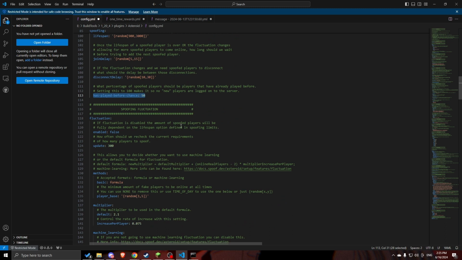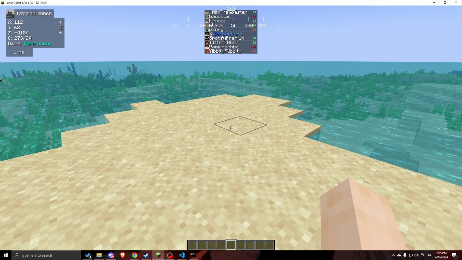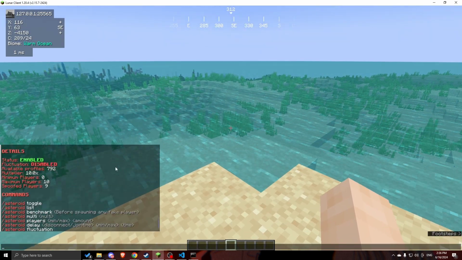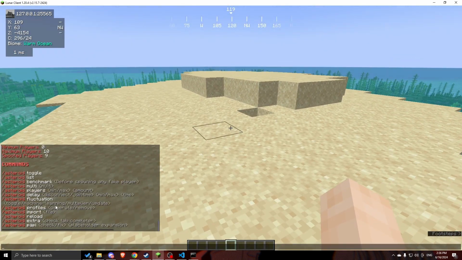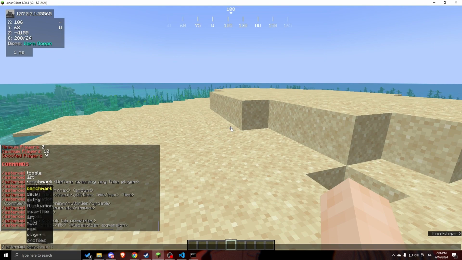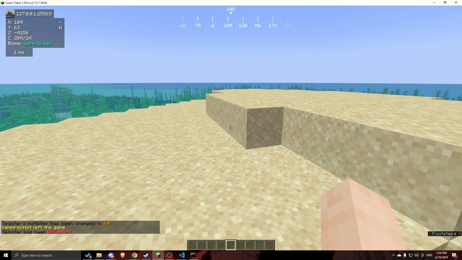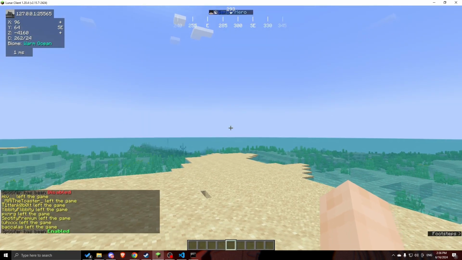Okay, spoofing fluctuation. Now, this is a very important part if you want to see more realistic player count fluctuation. By default I made it false, but you can make it true. Let me actually just make it true. Also, if you type asteroid, you will be able to see how many fake players are online and the available profiles. So if we now were to do, for example, multi1, then asteroid toggle, as you can see, all the fake players have been disconnected.